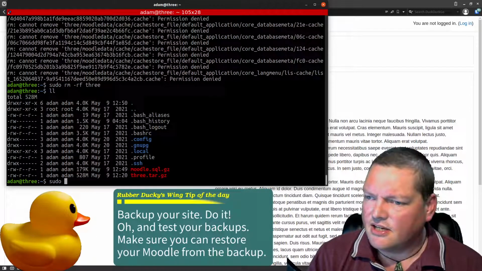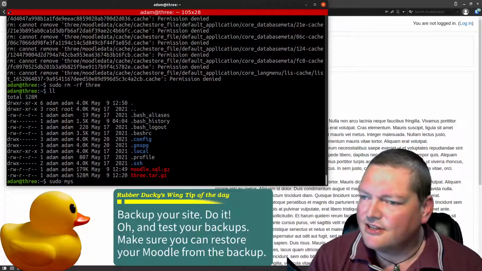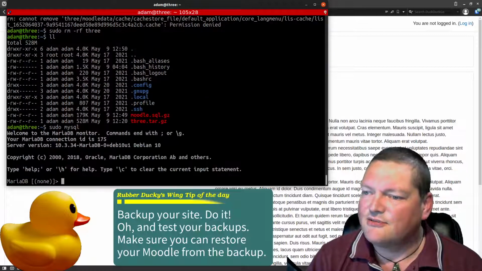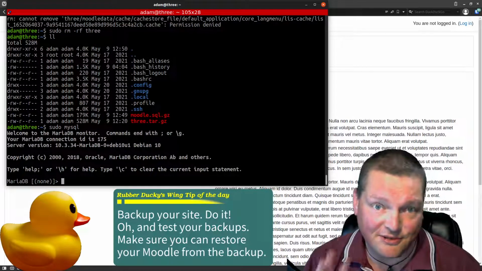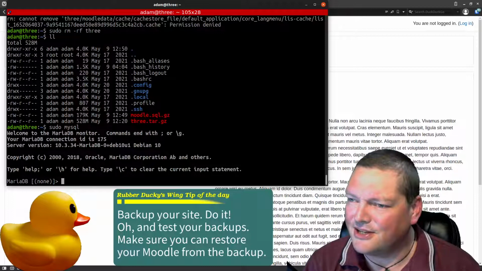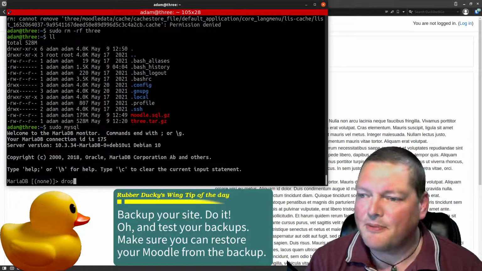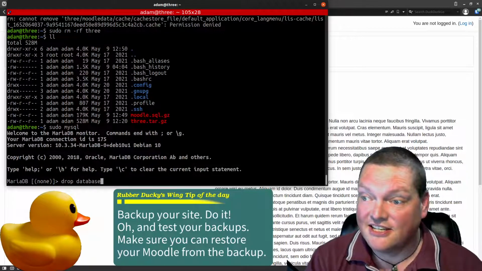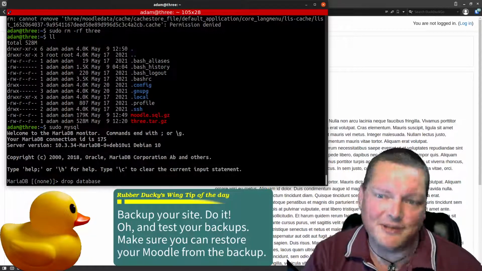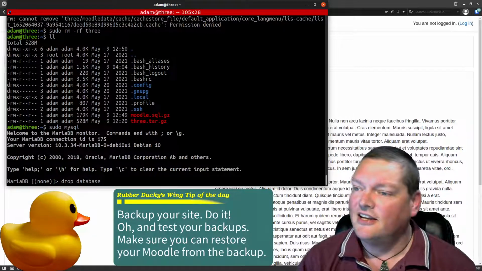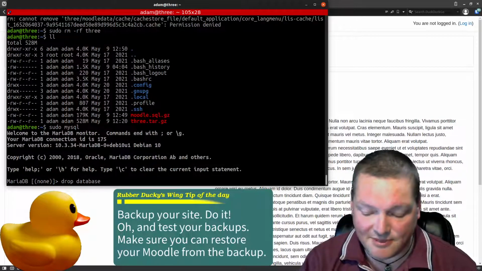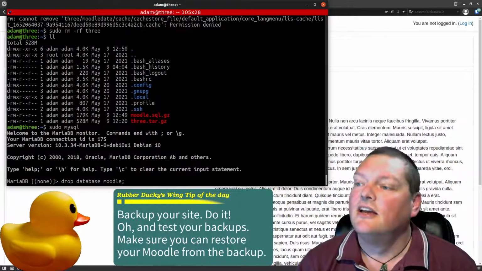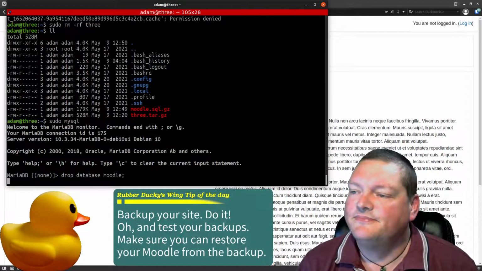Well, I can simulate that by going sudo MySQL. And this one is, don't try this at home, folks, unless you absolutely are confident that you are doing the right thing here. But I can just drop database. This is how you delete a database, is you drop it. If you drop it, it's gone. Don't expect to ever get it back if you write this command. When you write this command, you are destroying the database. It's gone. So drop database Moodle.